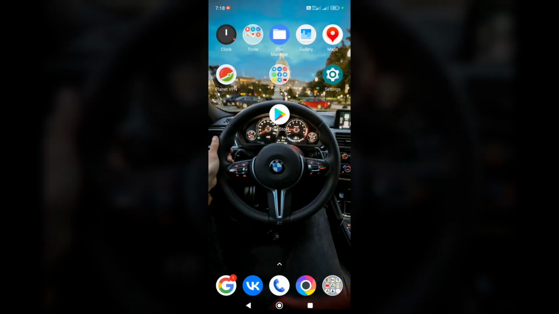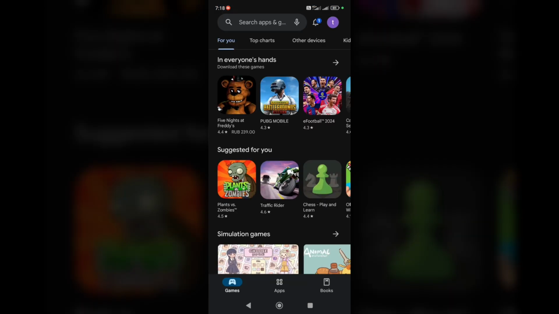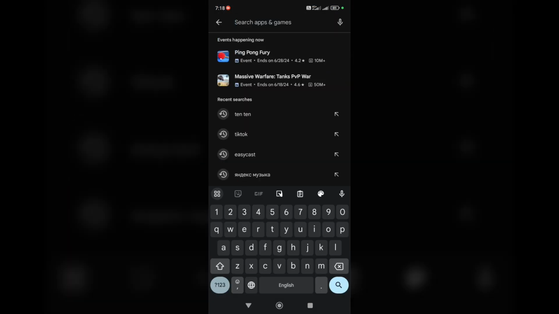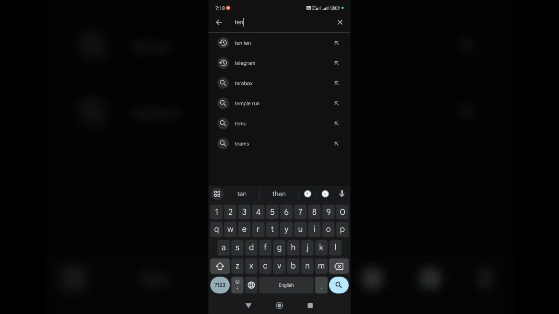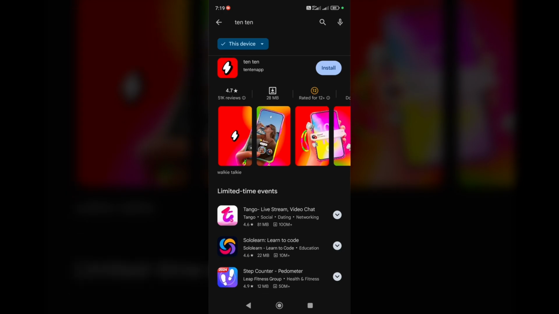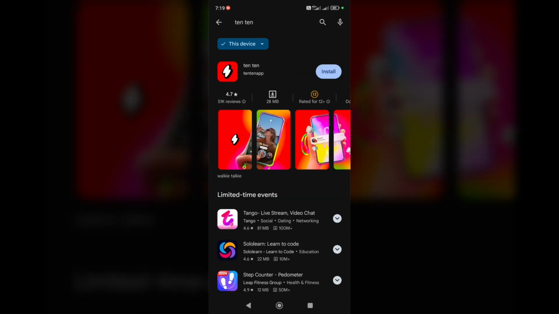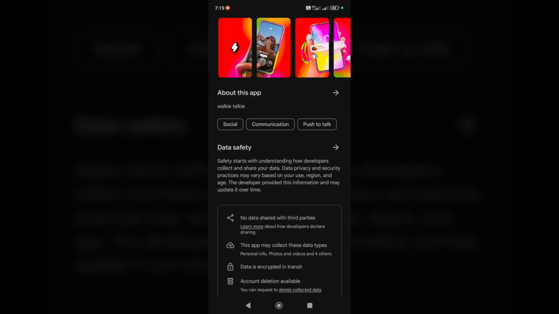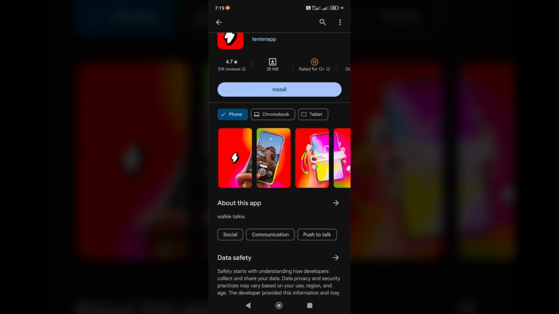So first of all, let's open up Play Store or App Store, tap on it, and now let's type 1010 app in the search box. Just click here and write 1010. Okay, tap here, and in the first place we can see the necessary app. Just click on it, and now we can download this app on our device.